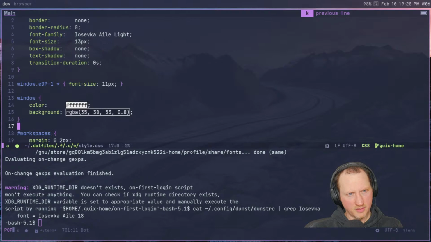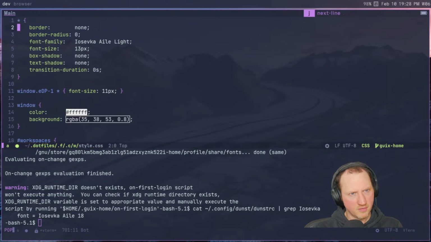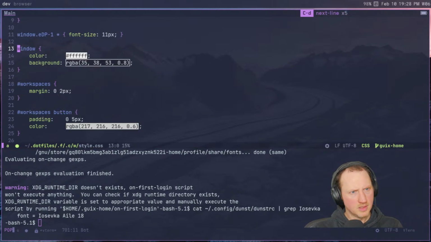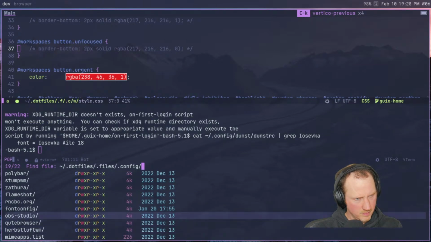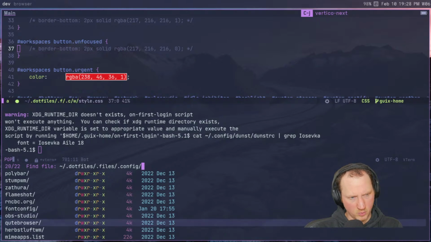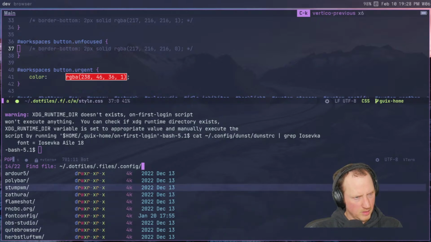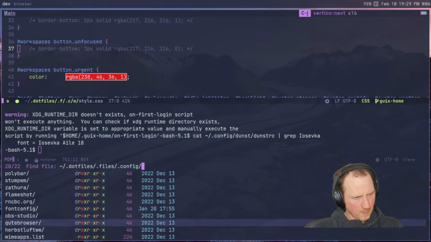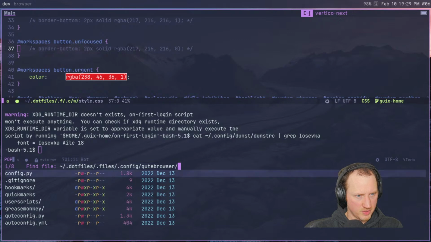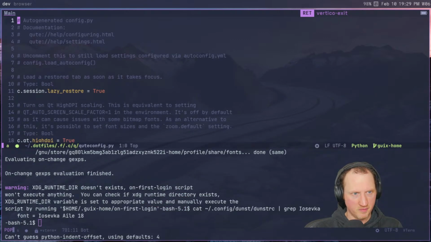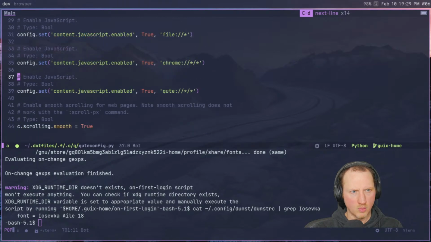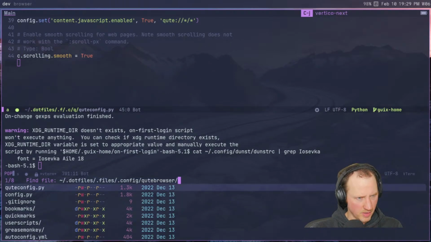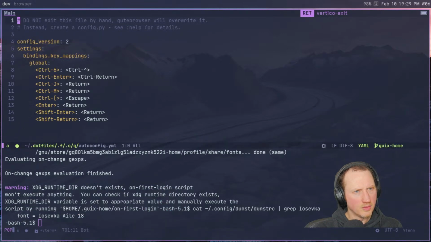Yeah, we could say like the font size. The default font size. But maybe not that one. Let's find another. Qt browser is definitely one that we could do. So let's just say we wanted to templatize our Qt config and make the default scroll. Where is it? Is it in the other file? The autoconfig.yaml? No.